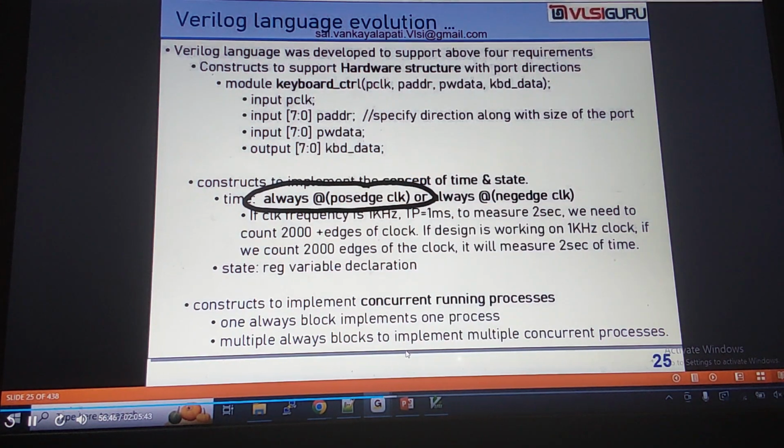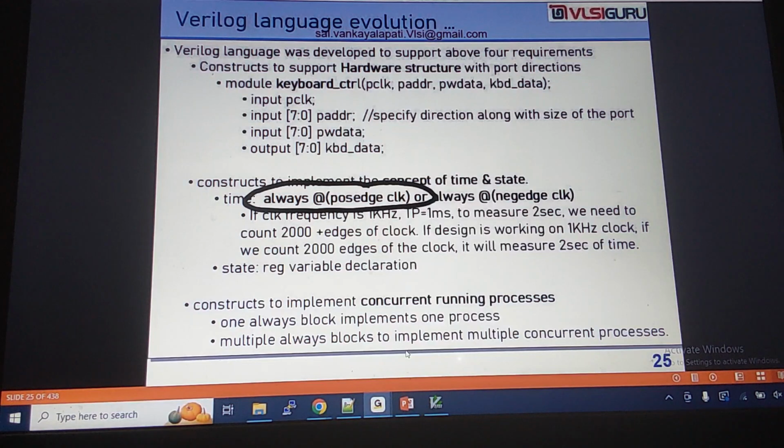It can check for positive edges. Through that we can count the number of edges. Once you count the edges, you know the time. So when you count 10 edges, it means this much time. That's how you can get the concept of time.